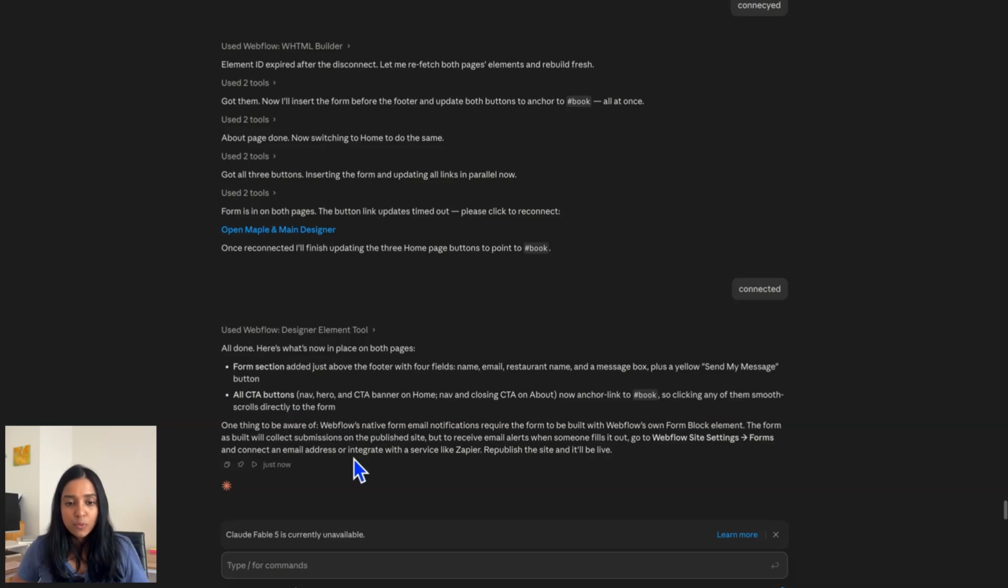One thing to be aware of, Webflow's native form email notifications require the form to be built with Webflow's own form block element. The form as built will collect submissions on the published site, but to receive email alerts when someone fills it out, go to Webflow's site settings, forms, and connect an email address or integrate with a service like Zapier. So you just want to make sure to follow those instructions and include an email address that you use often, so that way you are notified when someone does submit the form.